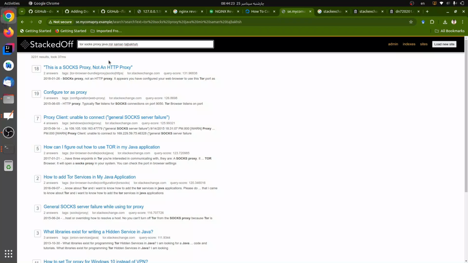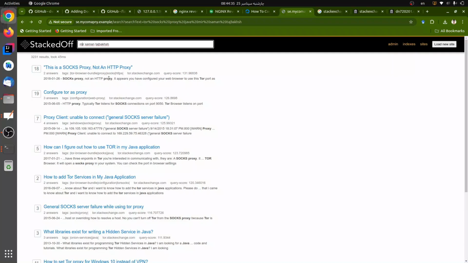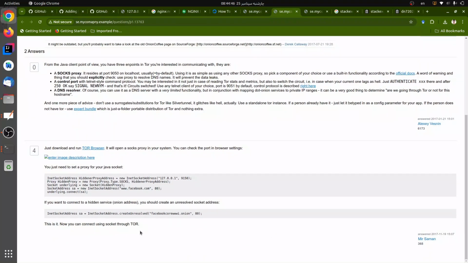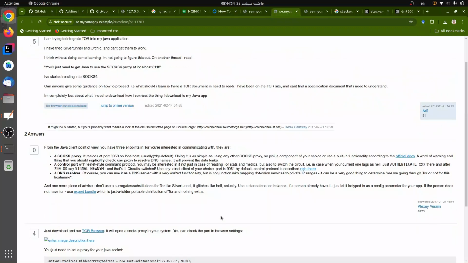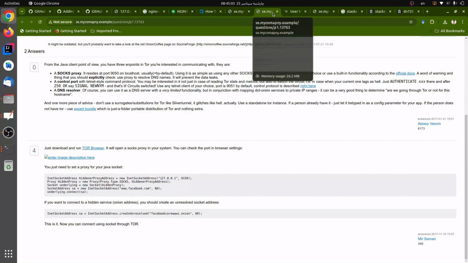Actually, I have an answer in tor.stackexchange.com, and I'm looking for that, but I couldn't find it for now because this is my username and it's not in the text. So let me, I think it's one of these questions. Yeah, that's it. As you can see, this is my answer, and the image is from imgur.com, which is not loaded in my browser for now because the problem is in my internet, which is filtered, and it's not related to other things.